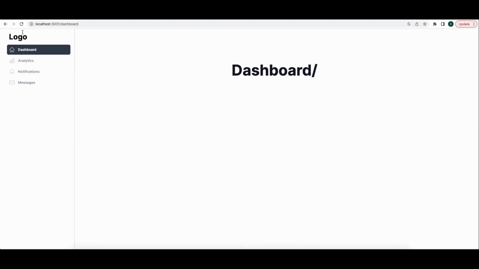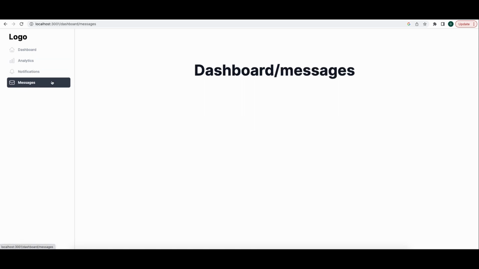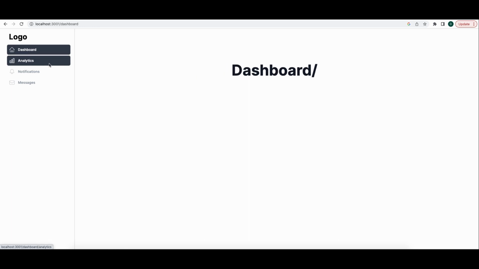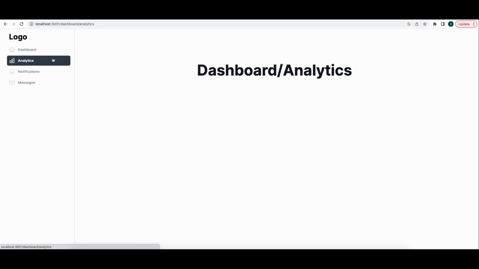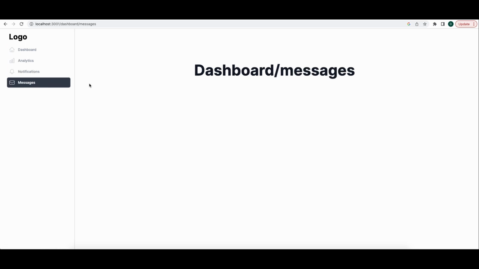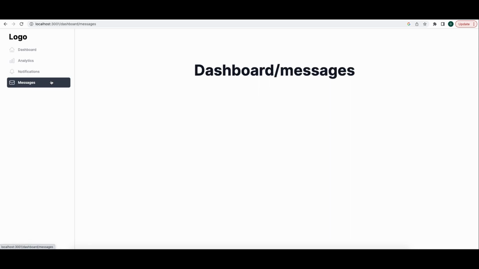So now if we come over here, we refresh, we should see dashboard stays active despite the fact that we refreshed. Go to analytics. We go to notifications. We go to messages, and everything seems to be working well. Let's go to notifications. Let's refresh. And notifications stays active despite the fact that we have refreshed. So yeah, it's just another way of working with server components and client components, making everything kind of work as they should.